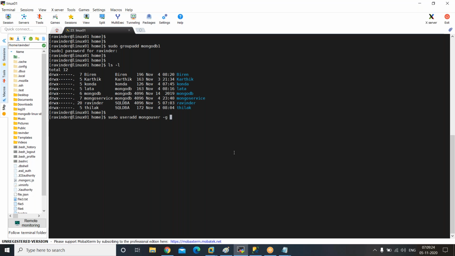We discussed that part yesterday, right? So small g means primary group. Sudo useradd, the username, and the group you have to mention is where you are associating this user. So the group name is MongoDB1. Okay. Did I spell it wrongly? Yes, I spelled it wrongly. It is Mongo, I just gave the O in reverse order. Fine. Now the user got created.